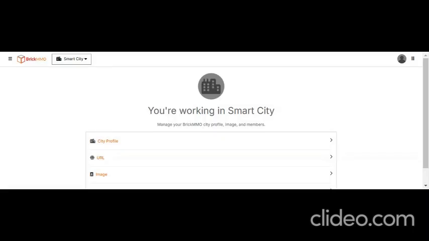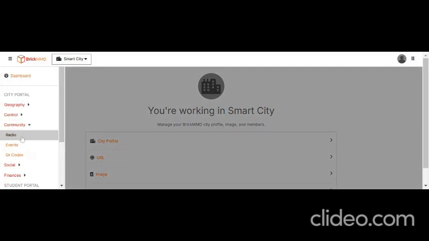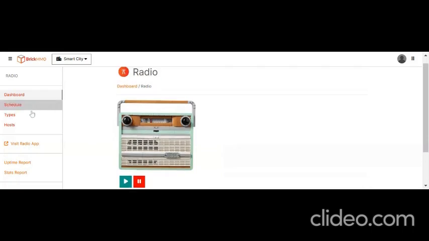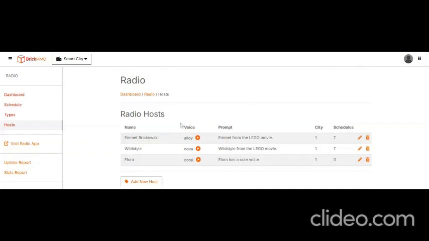Now let's take a look at the BrickMMO backend interface. Let's go to Radio. It's under Community. We can see here on the dashboard there are three features: schedule, types, and hosts. Let's go to the host first. Now there are a few columns here: name, voice, and prompt. The last two, city and schedules, are linked to other relative tables. The last one was created by me just now.